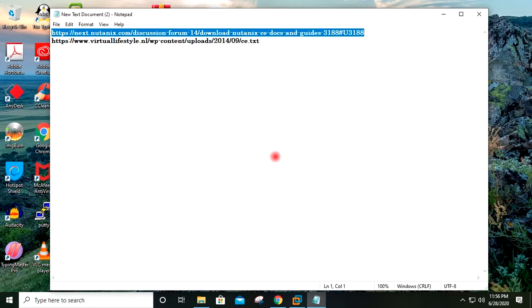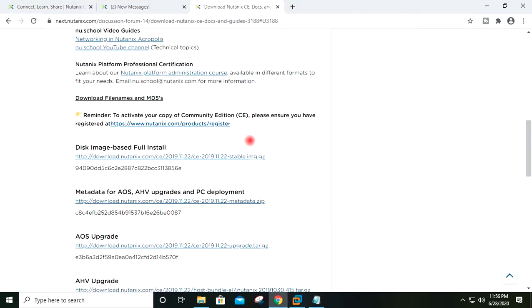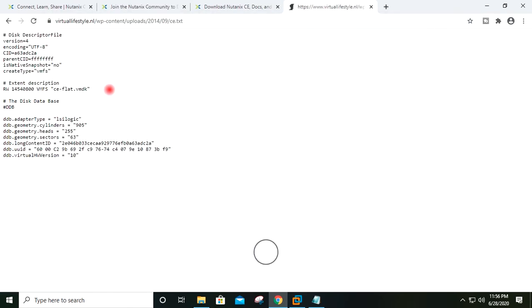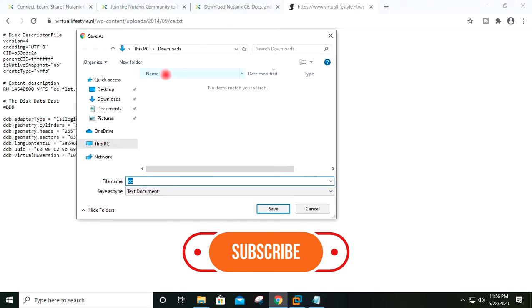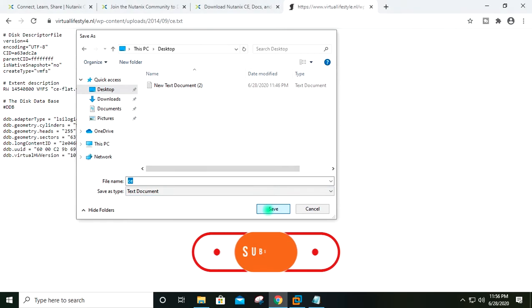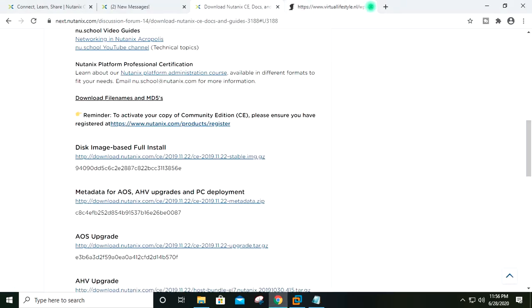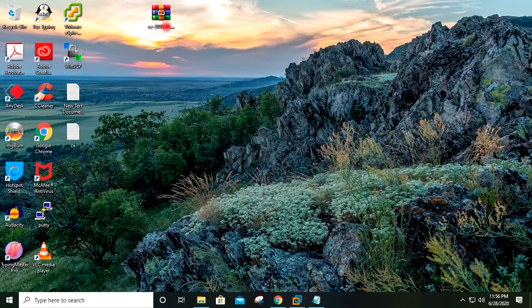The second file we require is the disk descriptor file, which can be downloaded from this URL. I will right click, save as, and I will save this file as c.txt, which is the disk descriptor file. So now I have both the files.